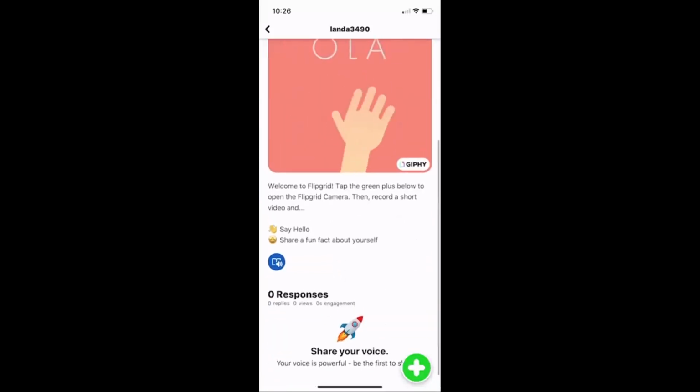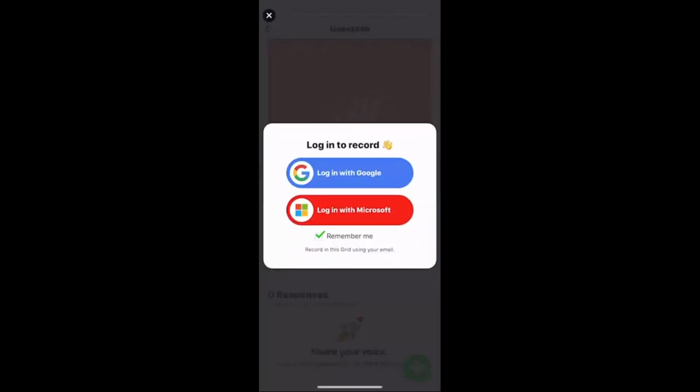And they would be able to see, at this point, I've not locked this grid down at all, just to make it easy for the workshop, but we will talk about different ways of locking it down. So anyone can view the responses on the grid at this point. And again, if I were a student, I would click on the record, and you do have to log in.